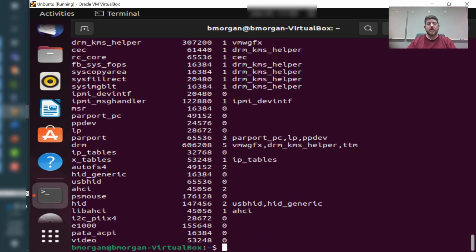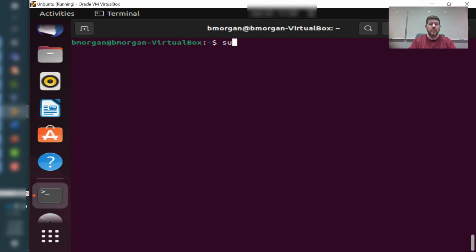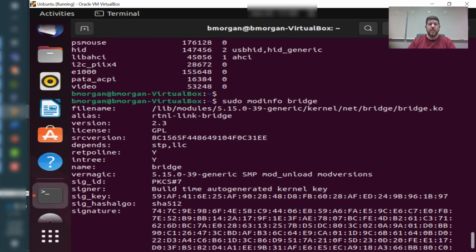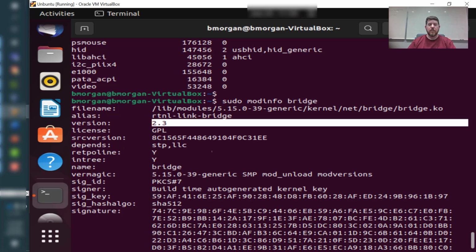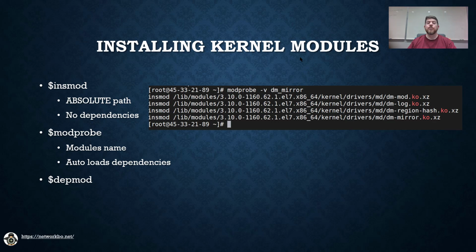Now let's say I want more information on one of these modules. What I'll simply do is sudo modinfo, and then the name of the kernel module. Let's take bridge for example. Modinfo gives me the file name of the bridge module, and it gives me the version, which can be helpful with a particular version.